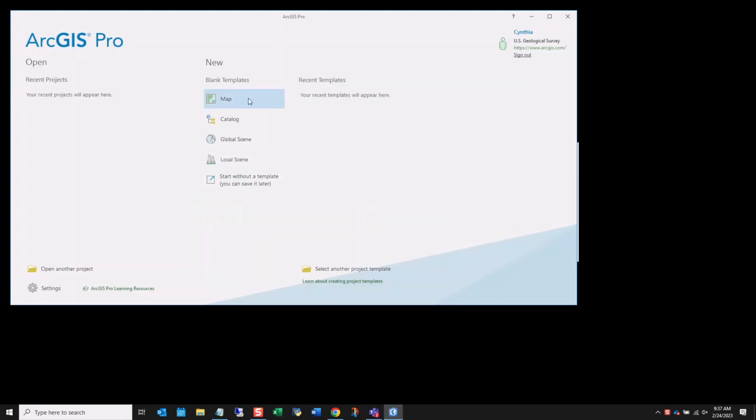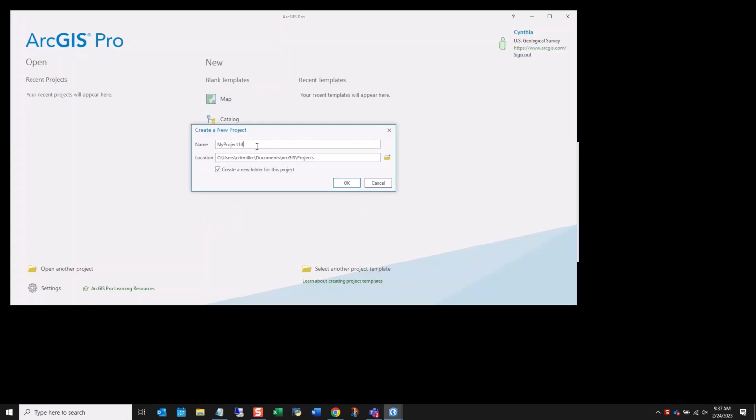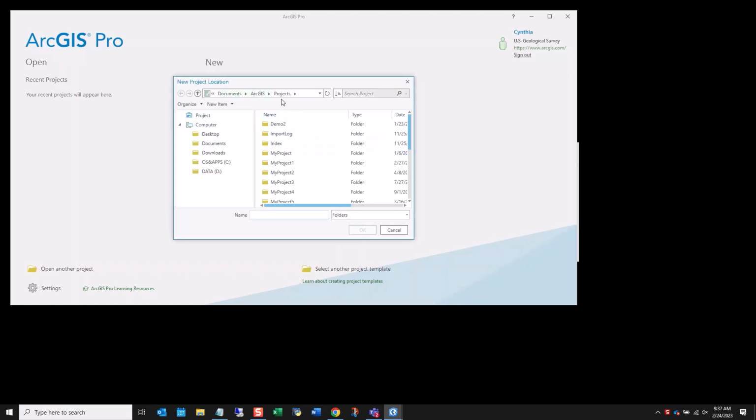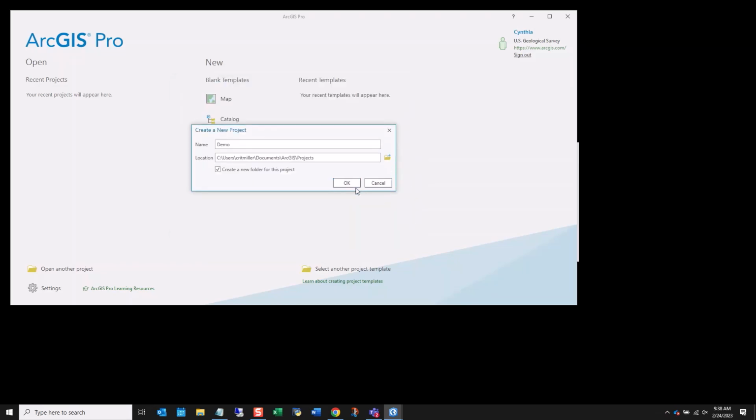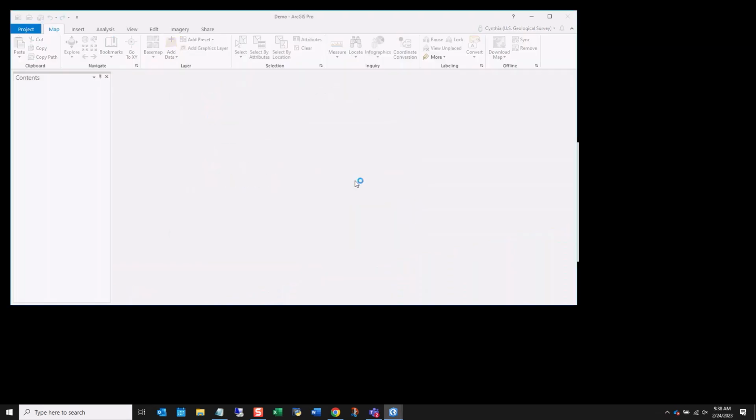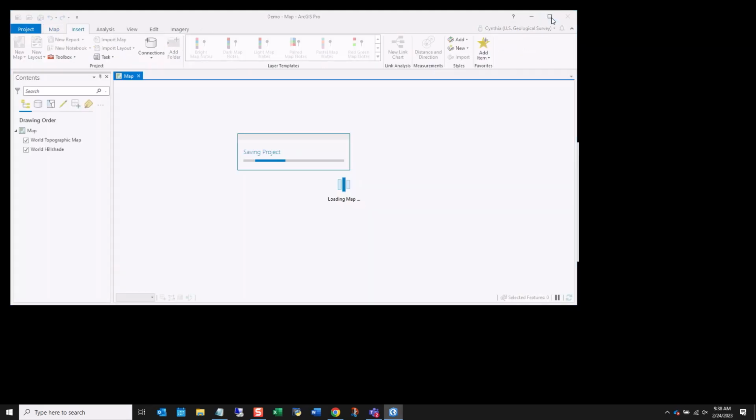Begin with a new blank map. We will update the project name. If desired, change the location of the saved map by selecting the Browse option and update the folder as desired. For this example, we will leave the save location the same. Once complete, select OK. The newly created ArcGIS project will open.